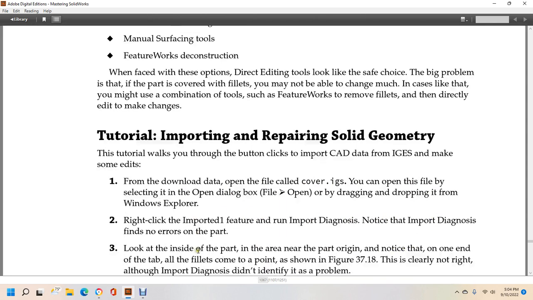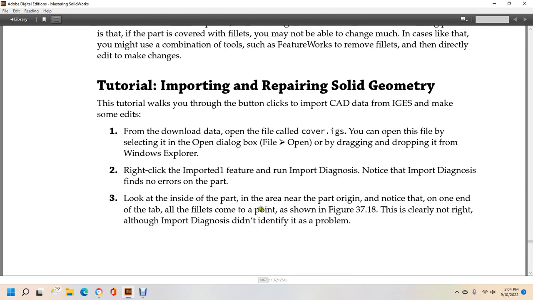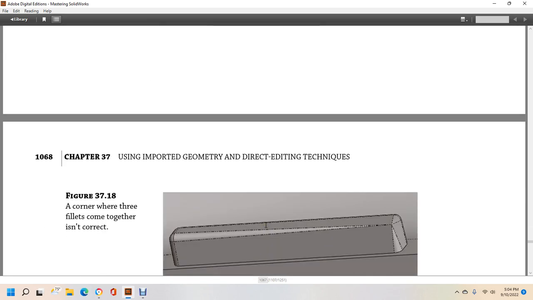Note the import diagnosis finds errors on the part. Look at the inside of the part error and at the part origin. Note that one end of the tab of the fillet is coming to a point. Show the 37 and 18. They're clearly not right, although import diagnostics didn't identify it as a problem.